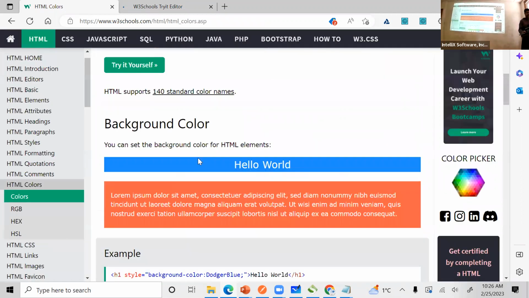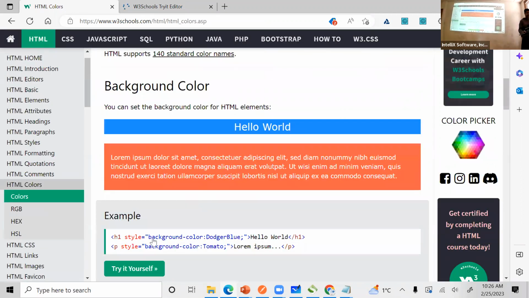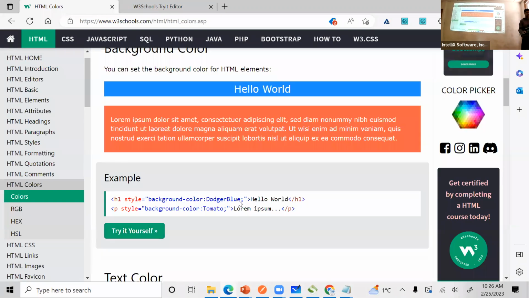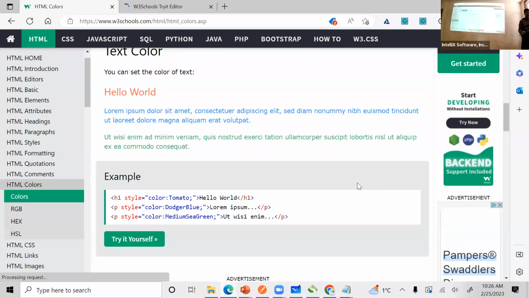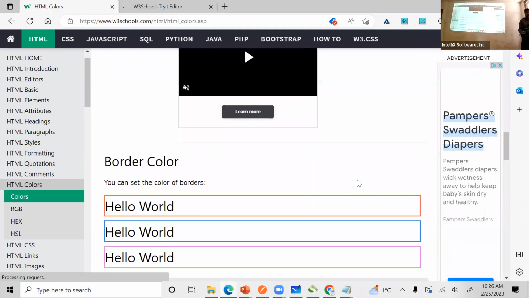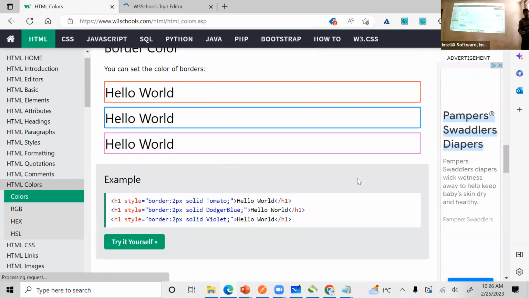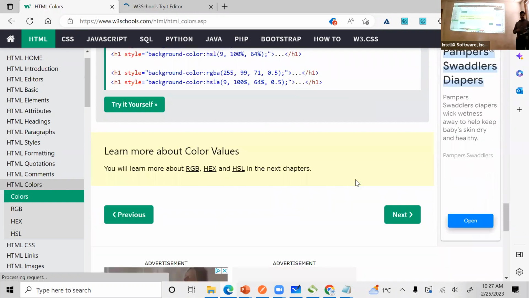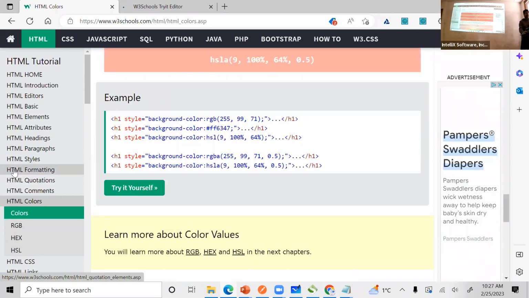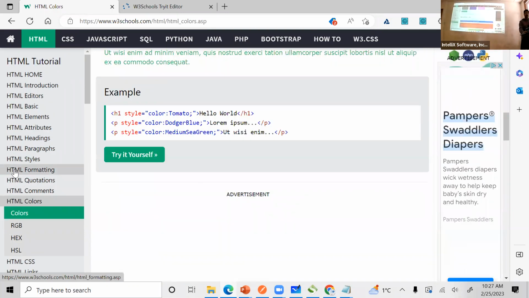Right, so you can do a background color. See here. You can get yourself familiar with all of this. There's also border color that you can put, and a whole bunch of things you can do. Okay, so that's about HTML. Any questions before I move to the next topic?